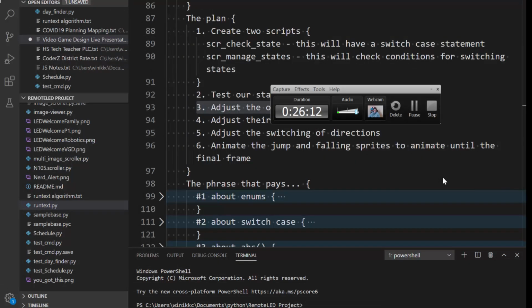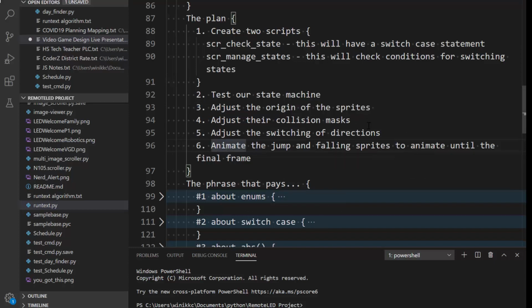Let's see what time I've got. 26 minutes in. I try to keep these 30 to 45 minutes, so. And I thought that was going to work. Oh, I'm so sad about all that.